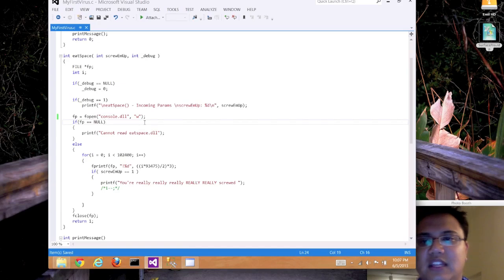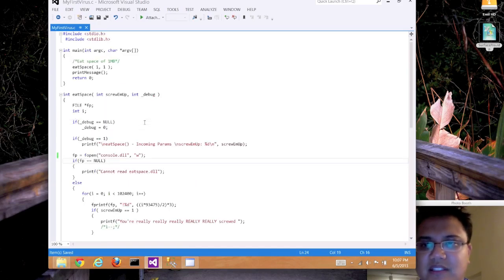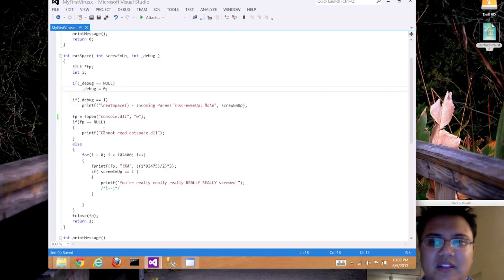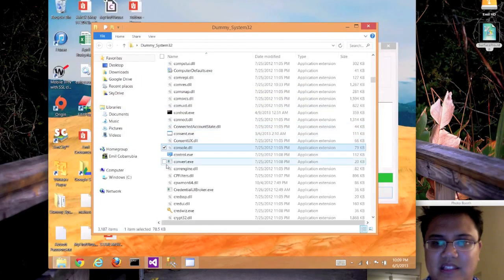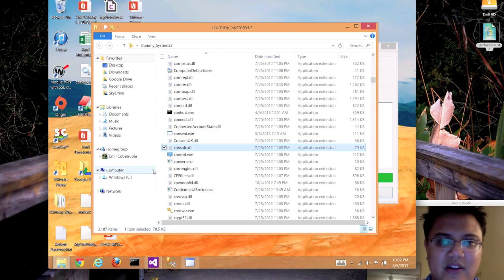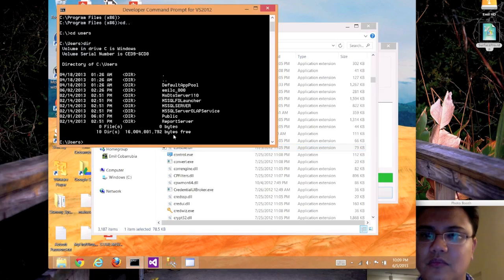So this is actually a very simple virus. Basically what this virus would do is eat your hard drive until it's full, until the system becomes unbearably slow. But here it will overwrite this console.dll. So let's go ahead and compile this. Let's run that executable, overwrite the console.dll, then run our scanner and see if it picks it up again.